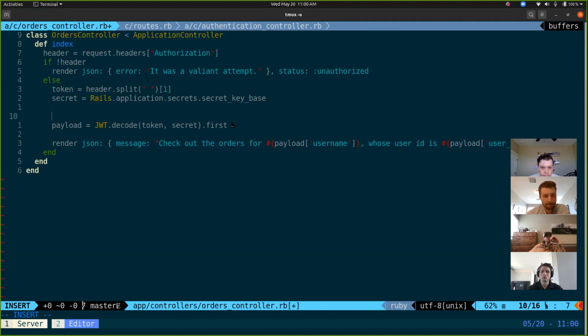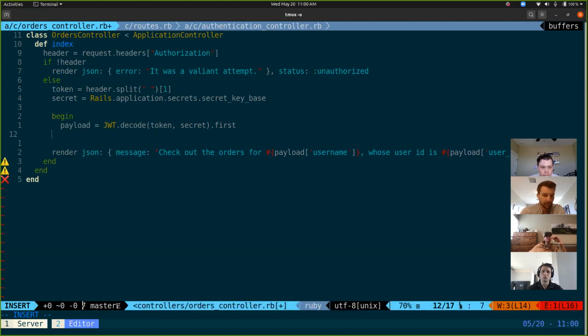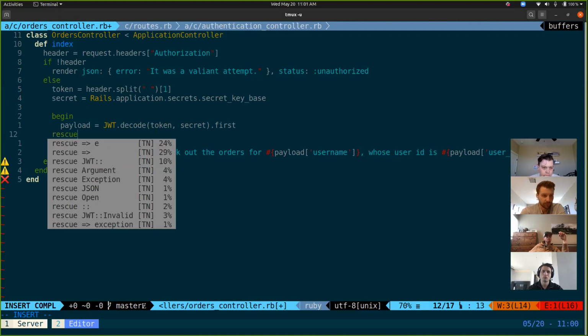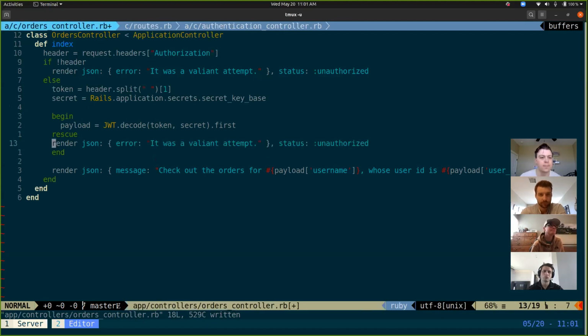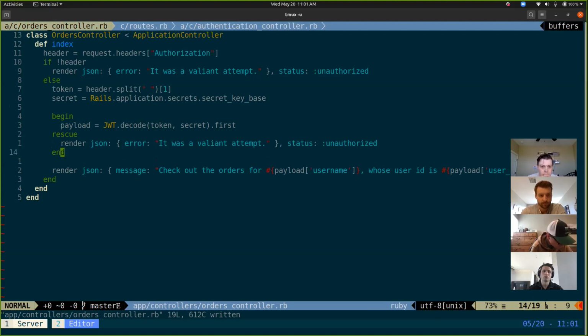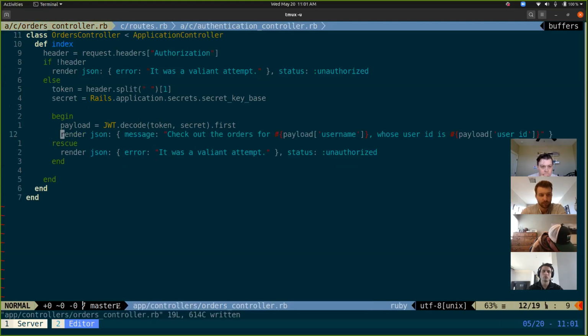So in our case, if this JWT decode doesn't work, that means they didn't give us a valid token. So we can't use if for this. It's an actual error. And so what we do is we type begin and then rescue for this. Our rescue means that an error happened while you were doing that. Then we tell them that token didn't work. Otherwise, we do that.